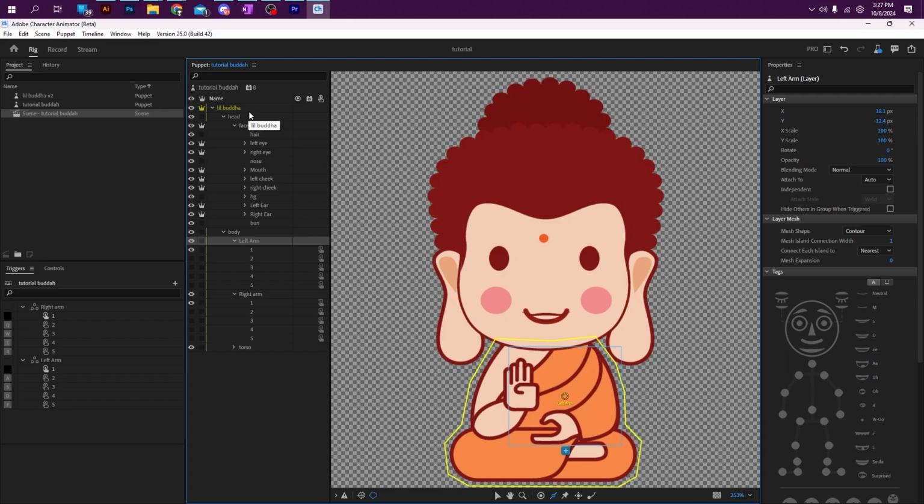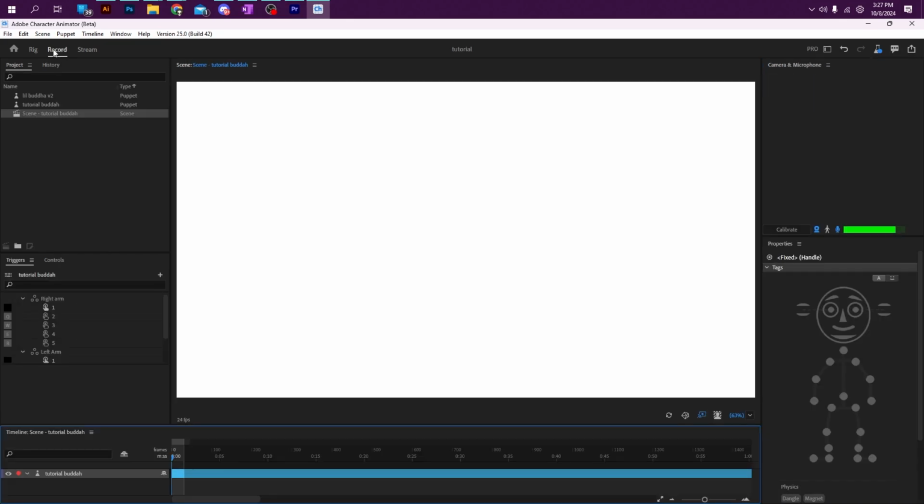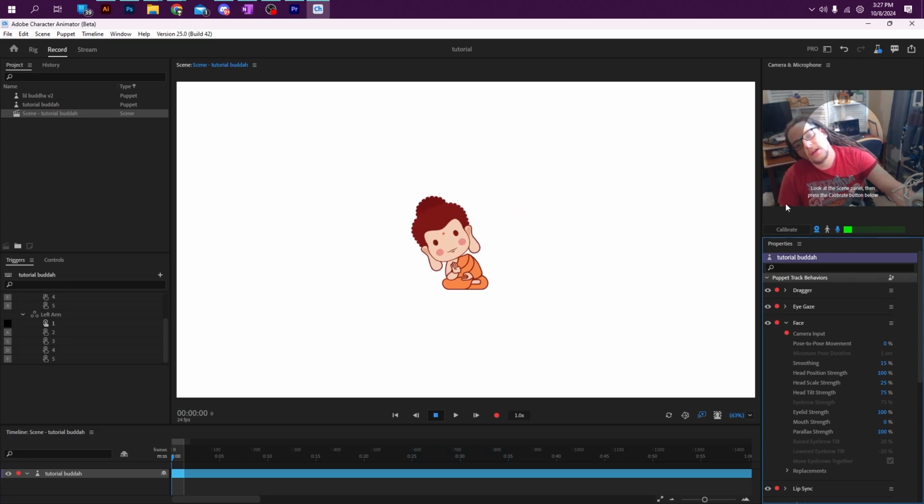Well, that's really simple. We're going to go ahead and select the little Buddha layer at the top, the one with the crown icon next to it, and we're going to draw a stick across his bottom and mark that as fixed. And now if you come into record mode, let's change our head position strength. You'll see that our character behaves properly now.